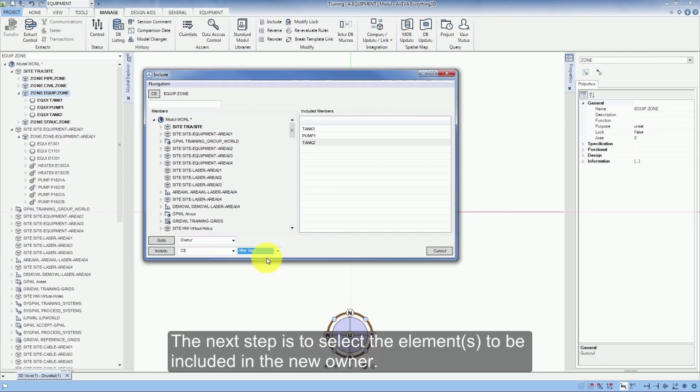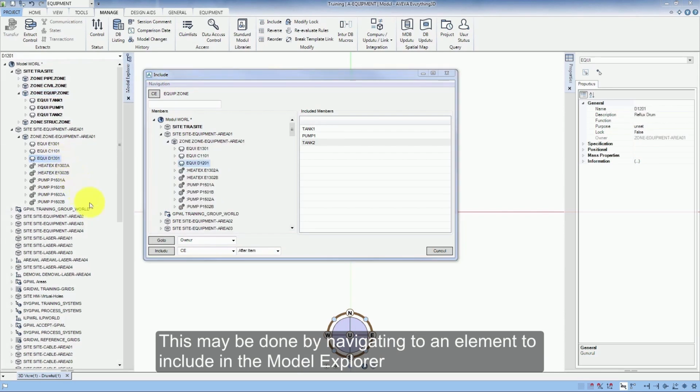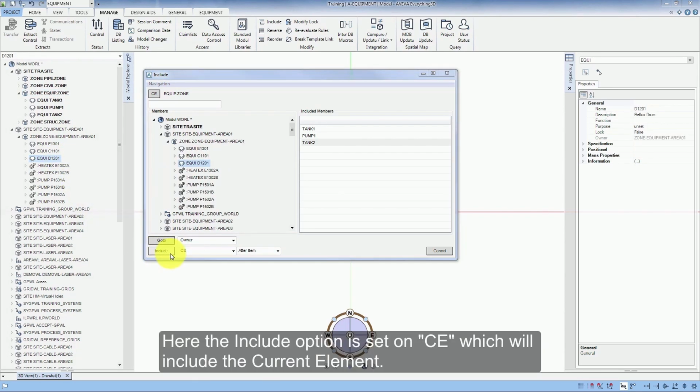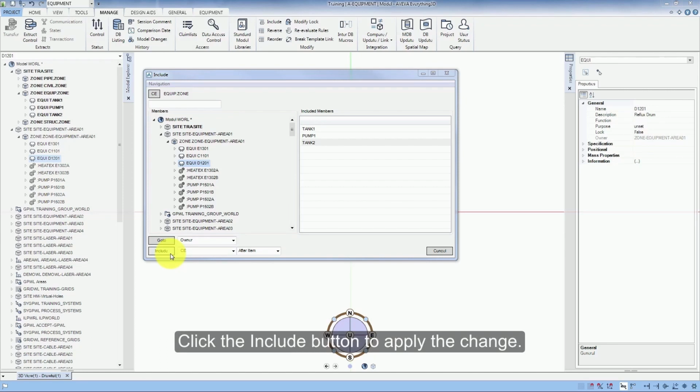The next step is to select the element to be included in the new owner. This may be done by navigating to an element to include in the Model Explorer. Here, the Include option is set on CE, which will include the current element. Click the Include button to apply the change.